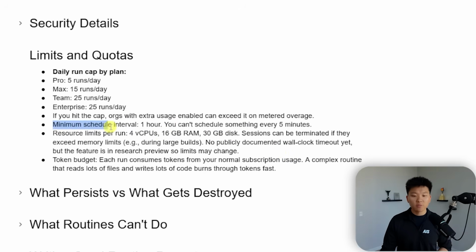And then we have the minimum scheduled interval, which is 1 hour. And there are also resource limits. Every one of these routines in the cloud runs on 4 vCPUs, 16 gigs of RAM, and 30 gigs of disk space. So once again, just be thinking about, are you putting an absolutely massive GitHub repo up into the cloud right now to run? That could just be wasting resources for no reason.